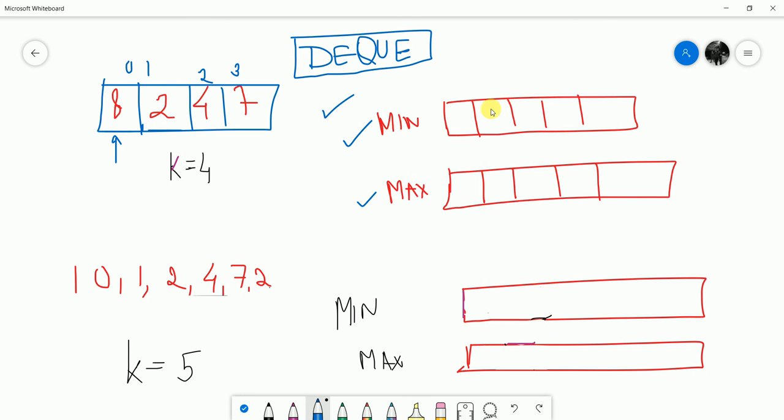The first element of the minimum DQ will have the smallest valued index. I mean to say that we are storing indexes in it. Indexes are being stored and we can get the corresponding value by using nums of index. So first of all, let's dry run it.